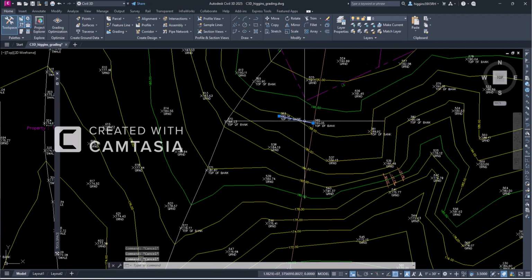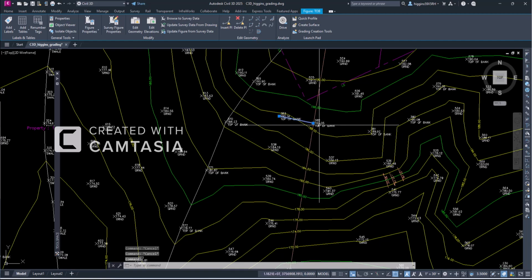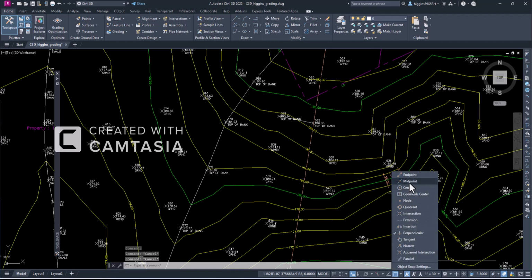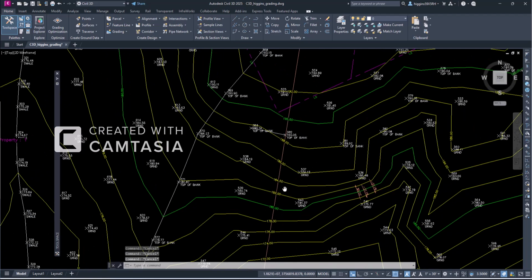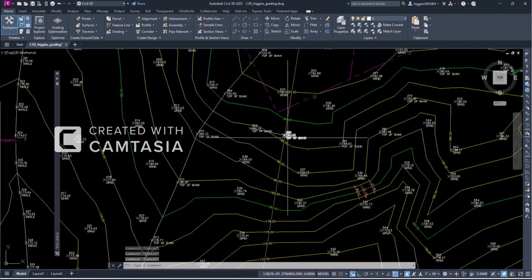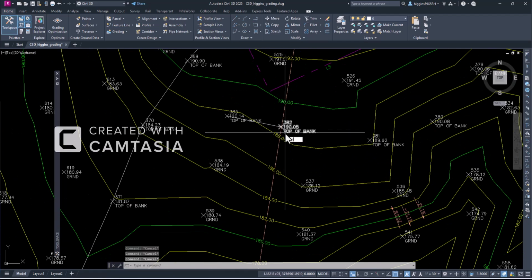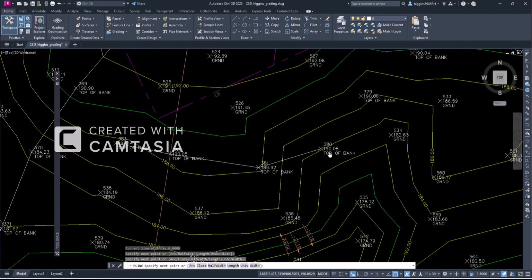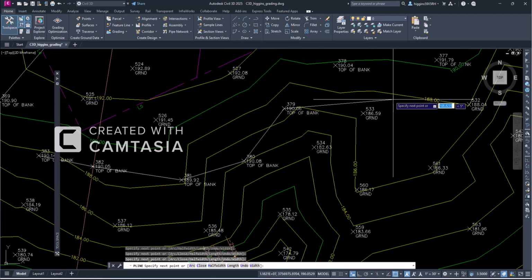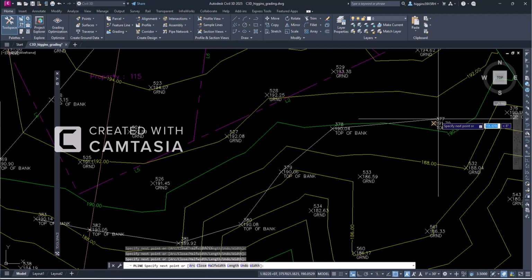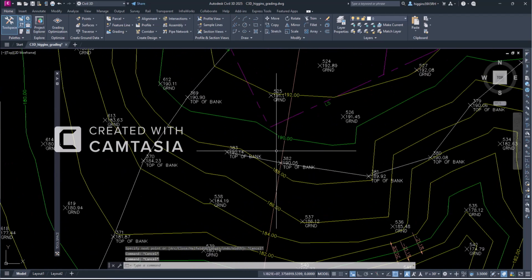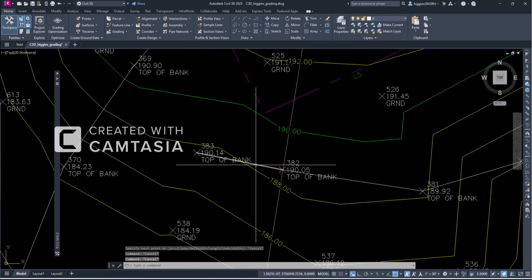All right, so we're going to click on here, and what I'm going to do first is come in here on my O snaps and turn on node, and I'm going to draw a polyline. Just polyline, and I'm going to snap to this endpoint here, that endpoint here, all the way, all these points you see here at top of bank.